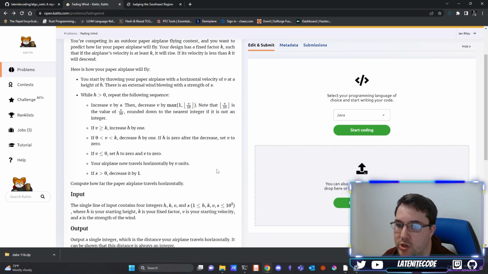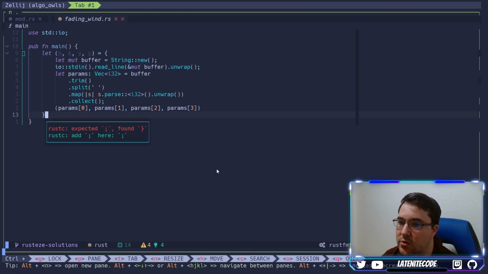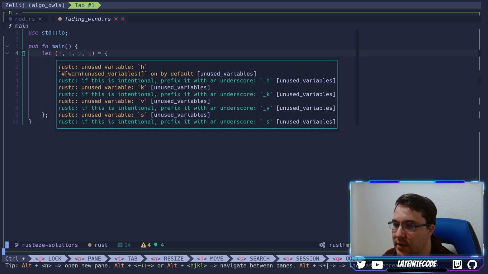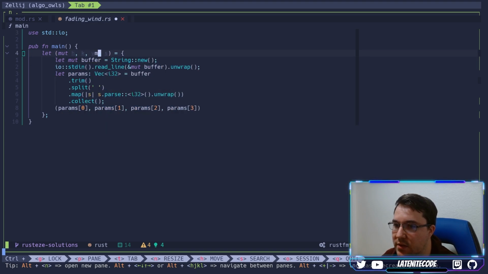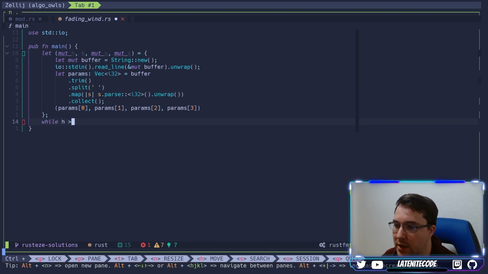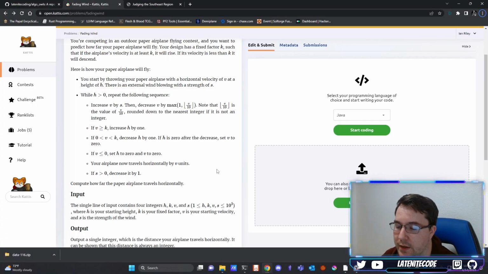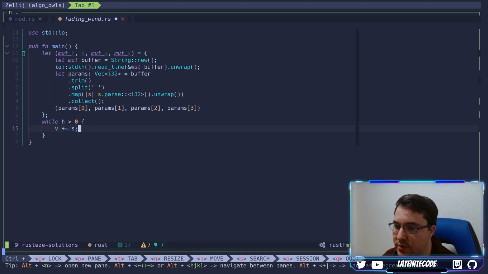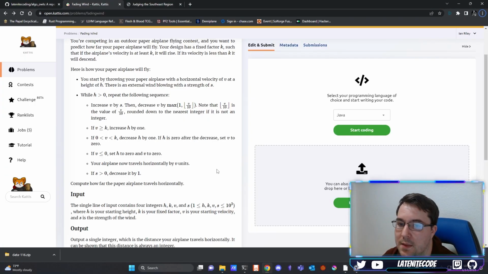And real quick, I'm going to check which variables are mutable. We can increase V, we can decrease H, we can decrease S. So those are all mutable. That means H is mut, V is mut, and S is mut, but K is not. Okay, so now we're going to follow the instructions. It says while, so we're going to do a while loop, H is greater than 0. Repeat the following. First, increase V by S, V plus equal S. Then decrease V by the maximum, so V minus equal the cmp max of 1 and the floor of V over 10.